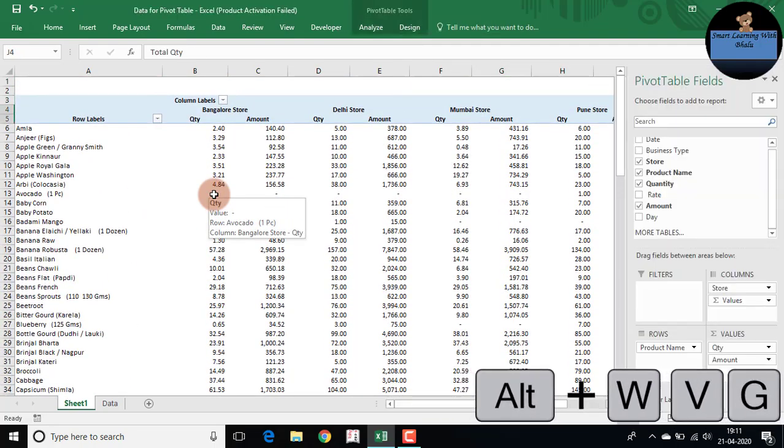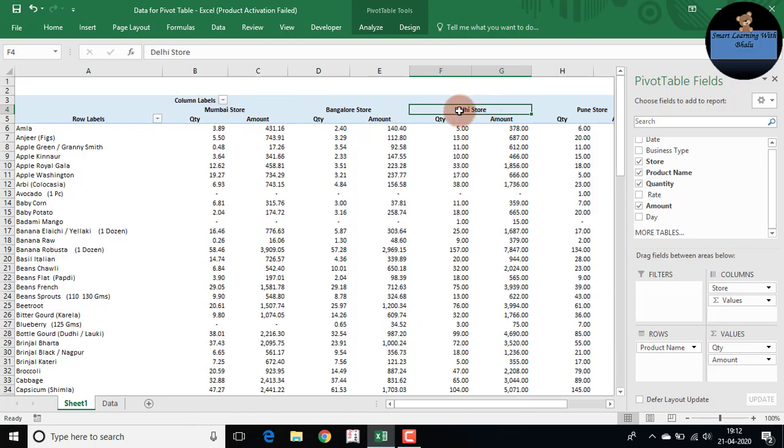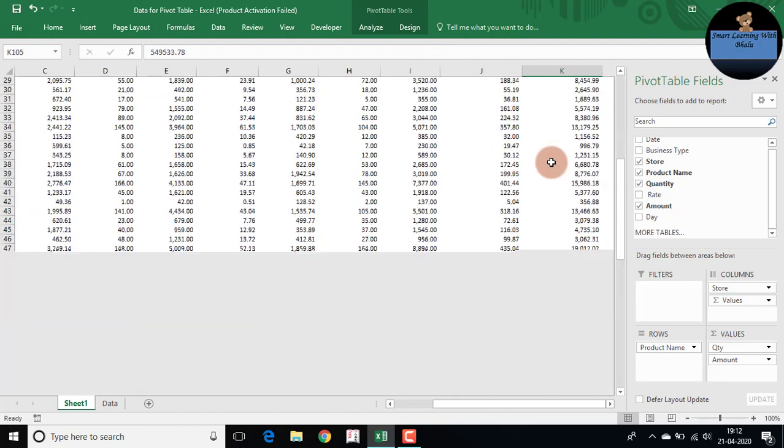Still there are many things to do. You can even drag this as per your choice. Like if I want Mumbai in the first column, I can just come here and move it to the first position. Then I want Pune beside Mumbai. So here you get Mumbai, Pune, Bangalore and Delhi. Everything you get over here.